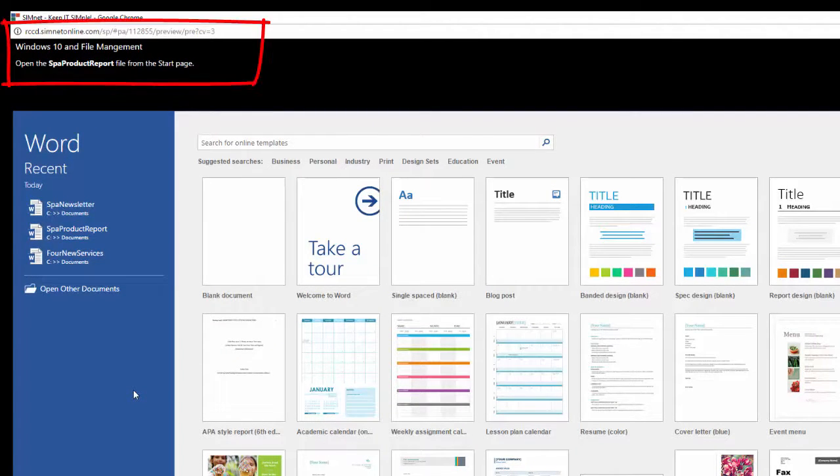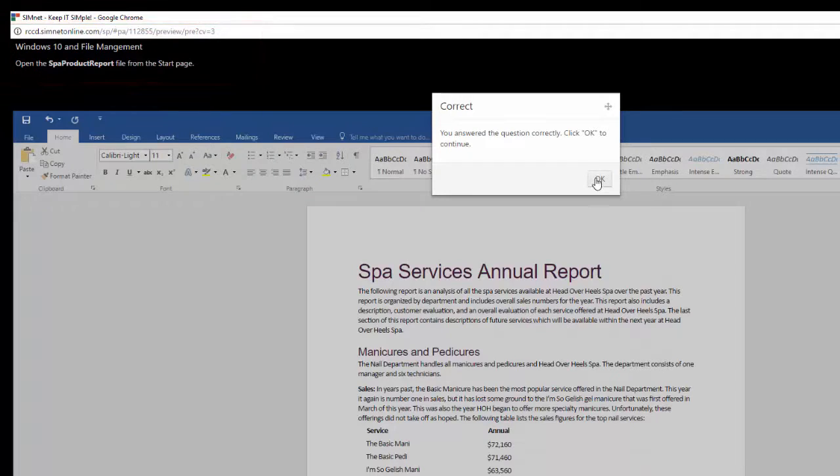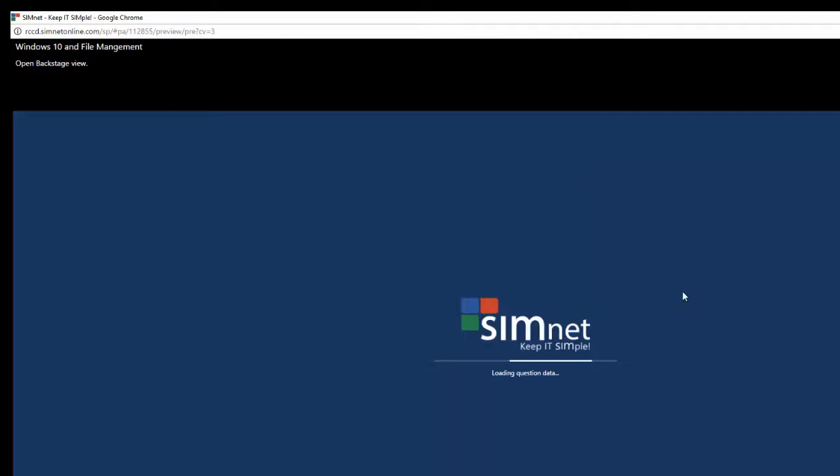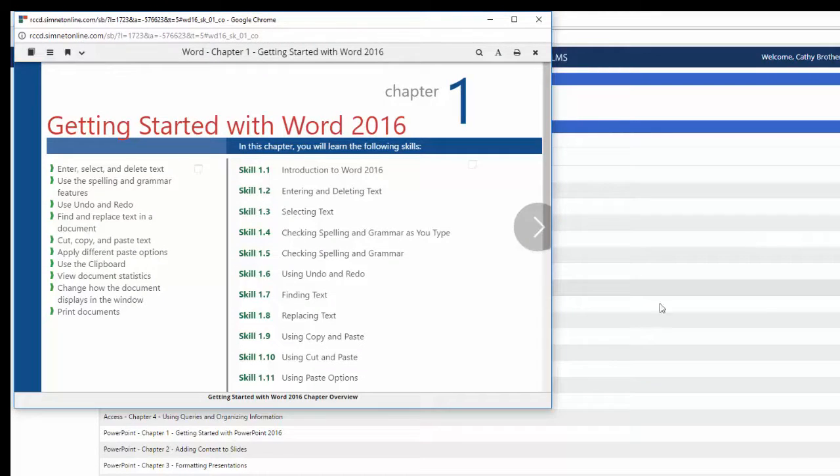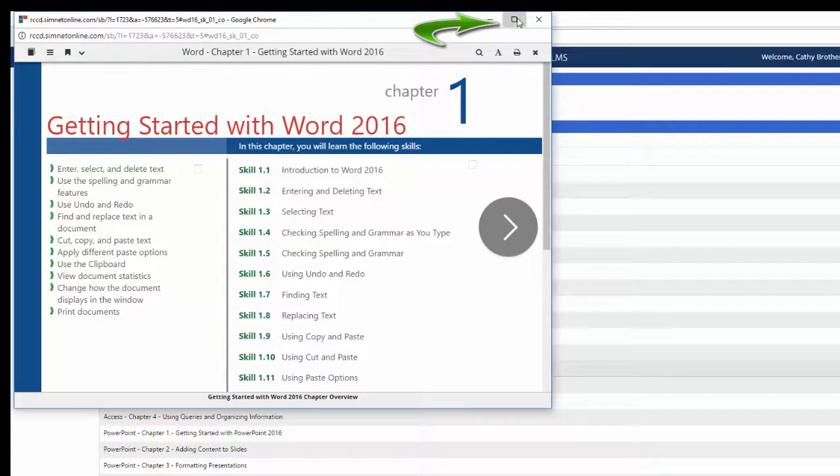So this first one is asking me to open a document that we see listed on the left. So I'll click on that. When I do it right, it'll say OK. It then moves me to the next question. I've now opened up a SimBook, which we'll spend more time on during this semester.